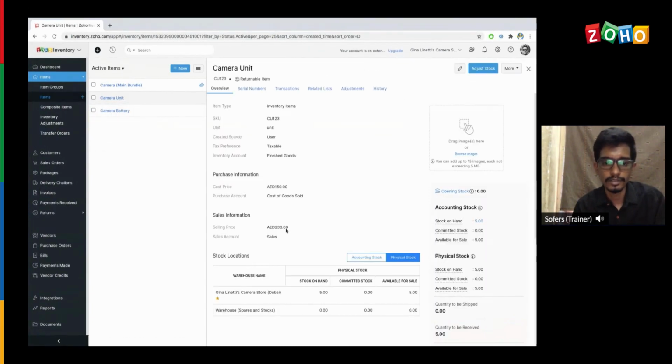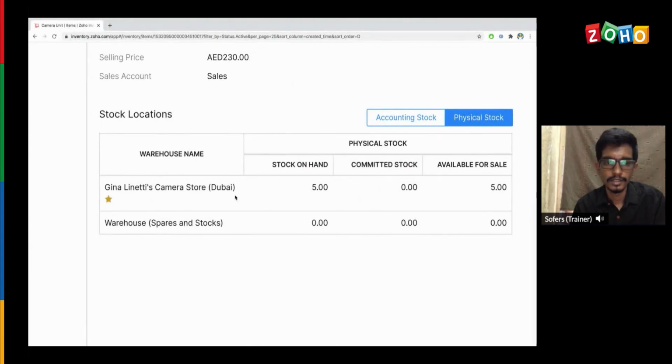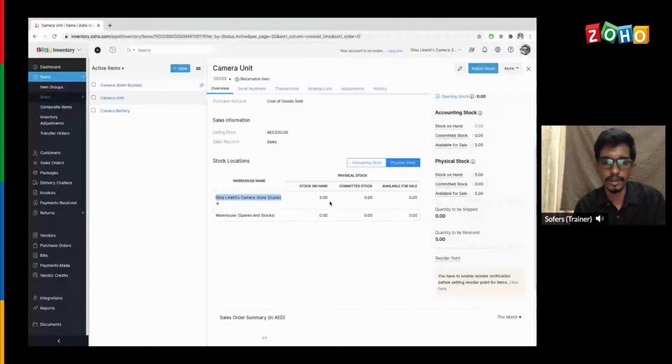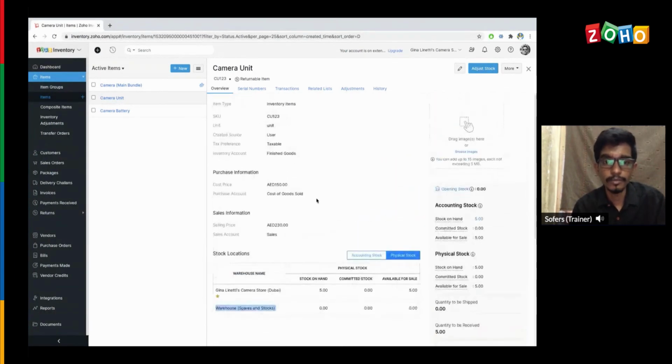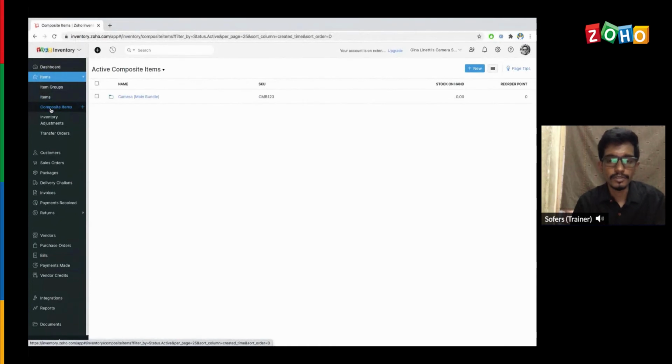You can go here. You can see that my store, the retail location, has 5 stock on hand now. So from the warehouse, it got deducted and it got added back to my retail store. So now I've successfully moved it. So I have 5 individual battery units lying around in my store and 5 individual camera units lying around. So it's time for me to put them together. So I'll have to assemble it myself so that my customers can be provided with these assembled units. So I'm going to assemble them together.